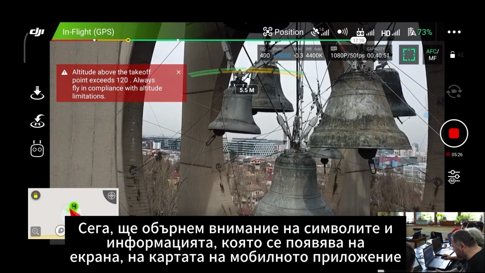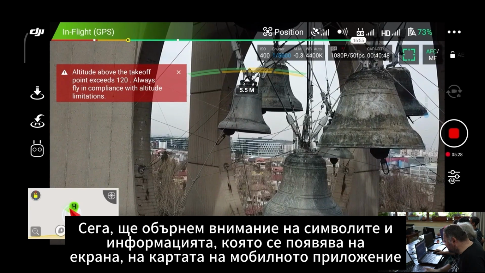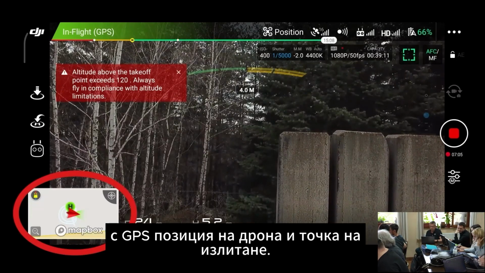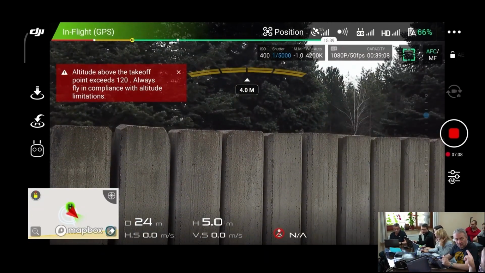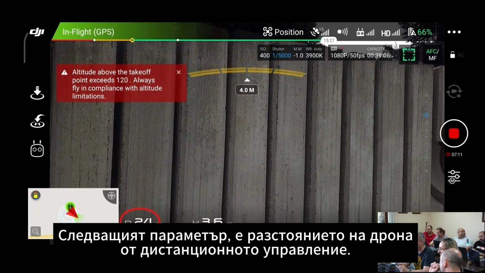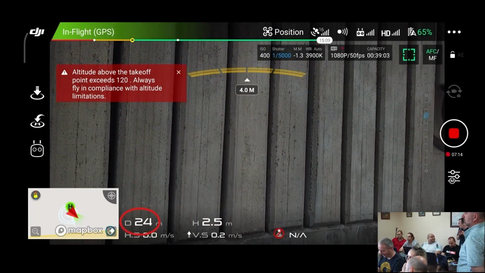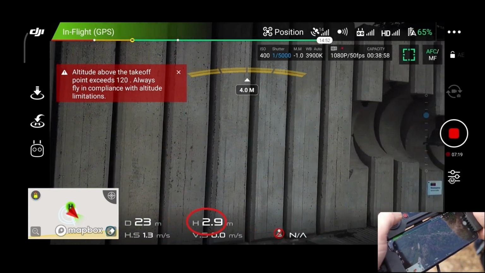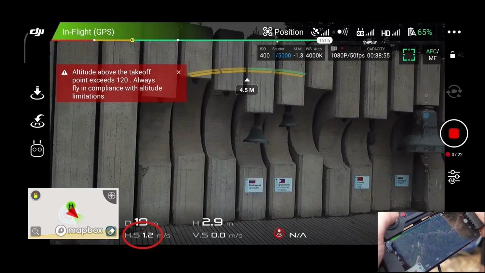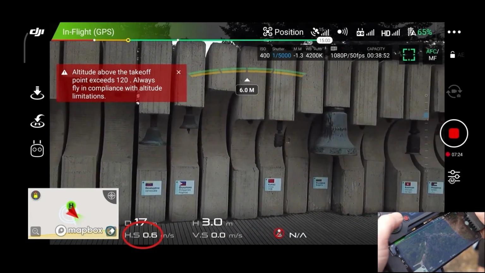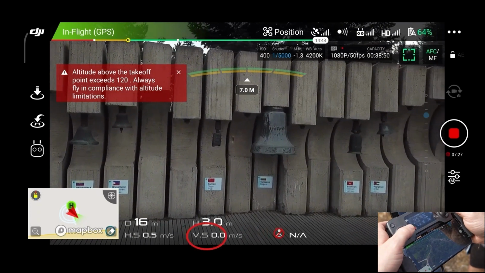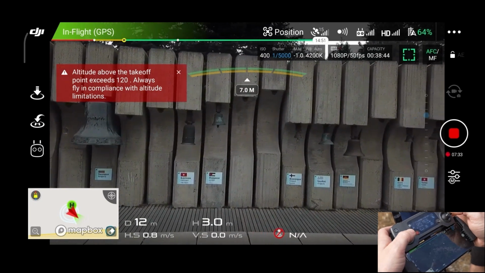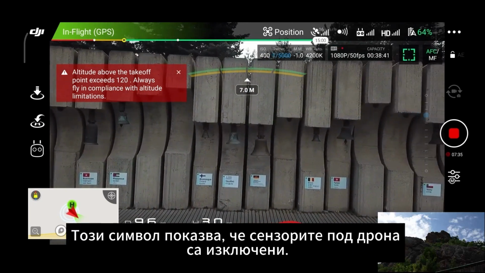Now we will pay attention to the symbols and information that appear on the screen of the mobile application. Map with GPS positions of the drone and the point of takeoff. The next parameter is the distance of the drone from the remote control. Here it shows us the flight altitude. This is the horizontal speed of the drone. That's the vertical speed of the drone. This symbol indicates that the sensors below the drone are off.